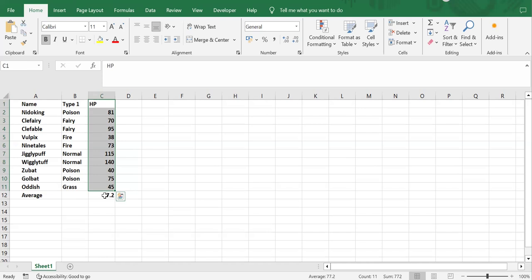In this we want the values above the average. For example, what are the above-average values here? We have 81, 115, 140. We have to find the values which are above the average, which are greater than 77.2.